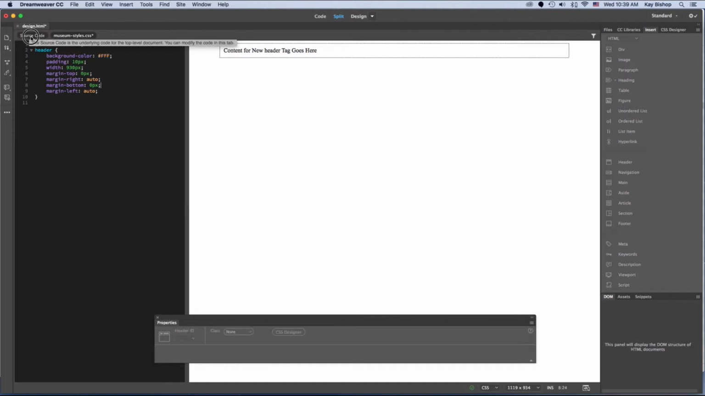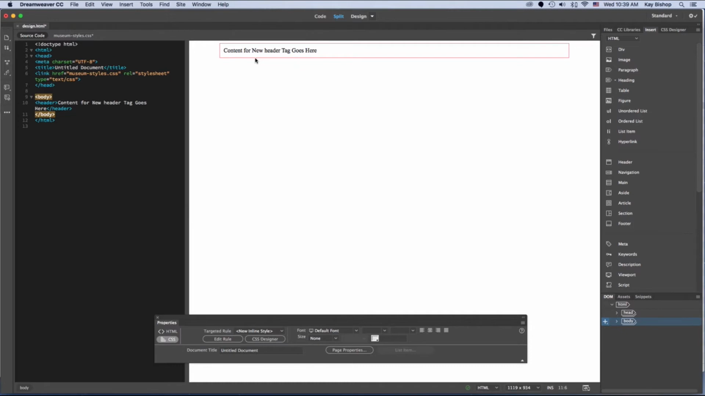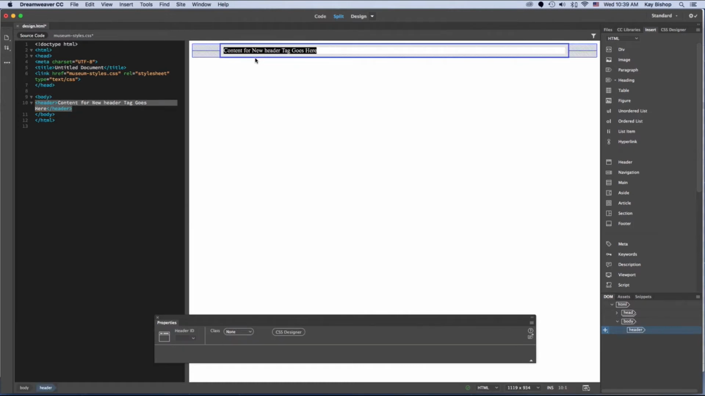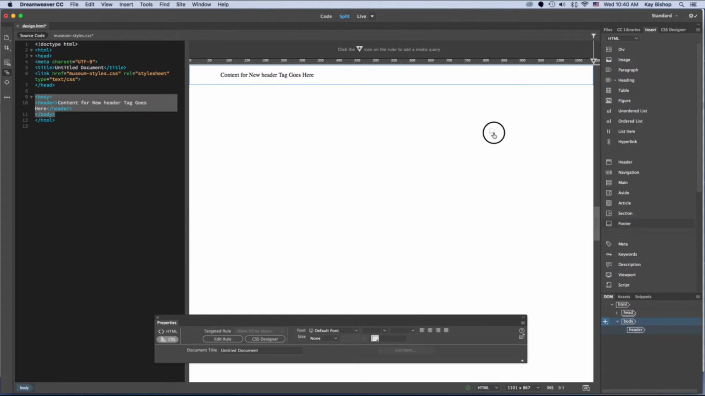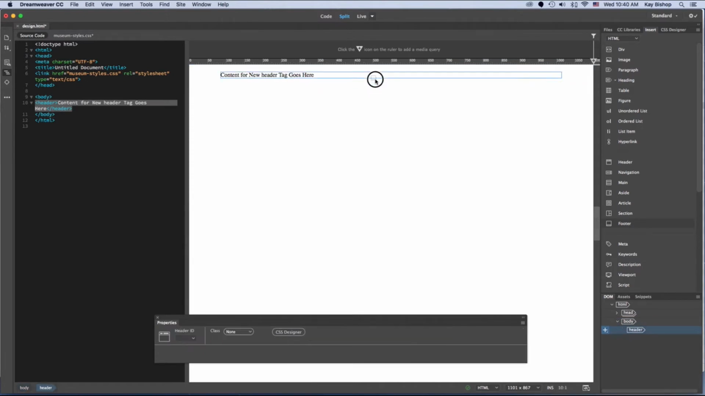I'm going to go back to the source code and click on the edge of my header element to select it. You can go ahead and save all if you want, since we've added some code now to the style sheet. I'm going to go ahead and move on. I'm going to switch to live view, and now I'm going to select the footer in the insert panel and click and drag the footer until I see a green line underneath that header.